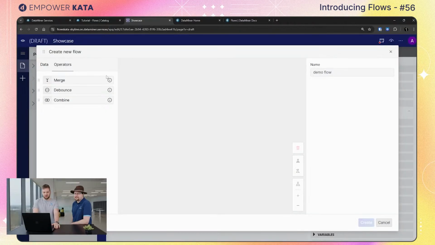So this is just the start of flows. It will become quite big in the future, hopefully. Maybe also nice to know, there's an eye icon here with info. If you click this, it will explain what the operator does. Okay, that's interesting. But for now, I'll just make one.